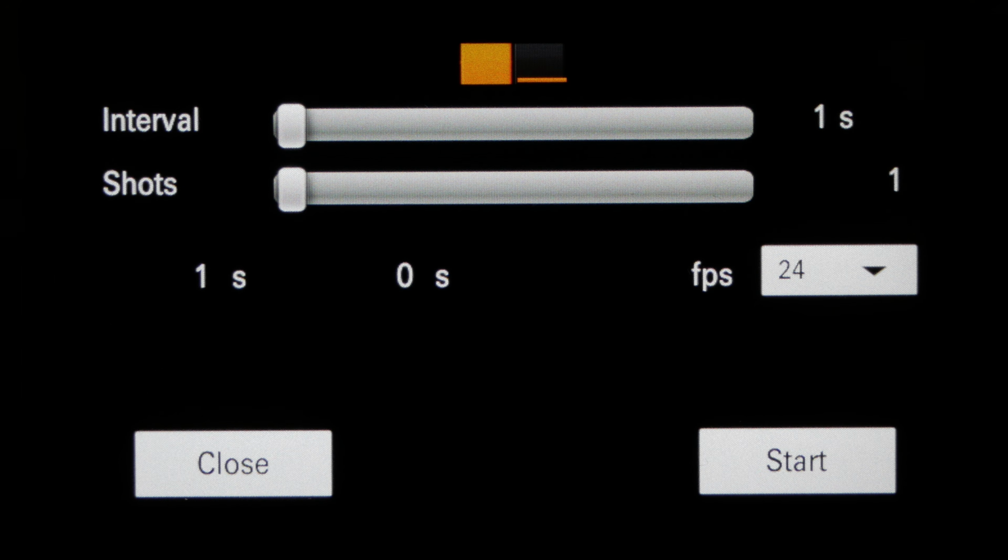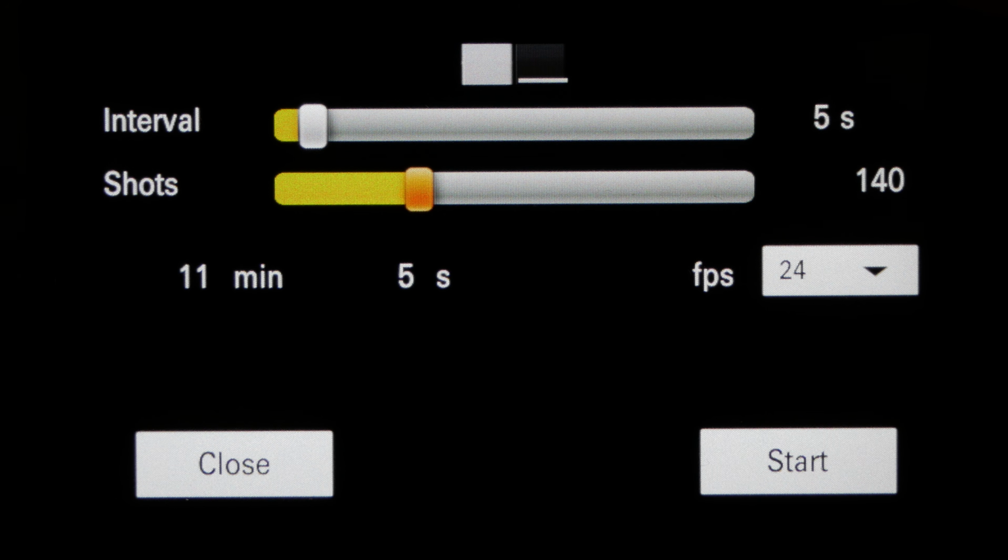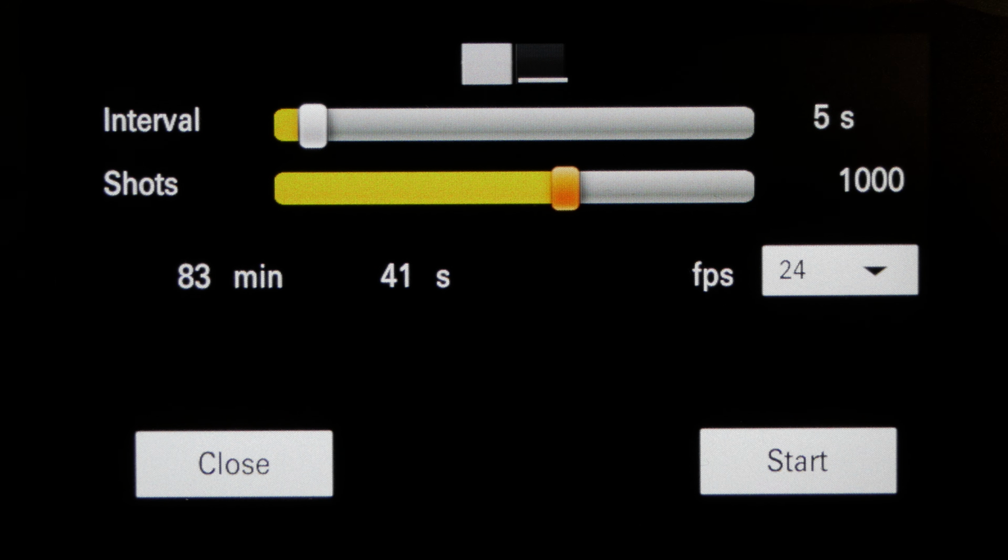So there's interval, which is how you set the time between individual shots. There you can set values from 1 second to 30 minutes, and the shots where you can set how many pictures you want the camera to take. And here you can set values from 1 to 5000. If you want even more pictures, you can set infinite, where the camera will shoot until you stop it manually or until it runs out of battery or SD card space.